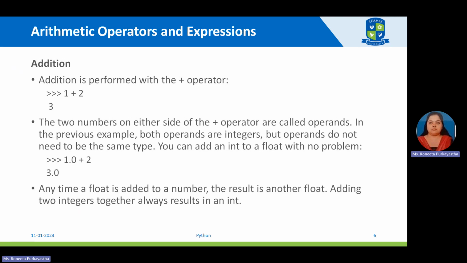But what will be the output in this case? The output is going to be the floating point value, because every time a float is added to a number, the outcome is another float. And adding two integers will always give you an integer only, an int only. But if one of them happens to be a float or both are float, then the outcome will also be a float.